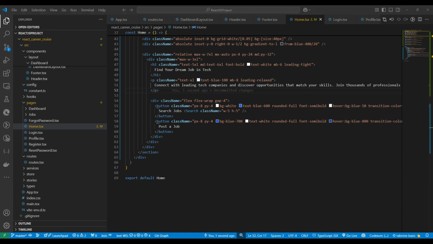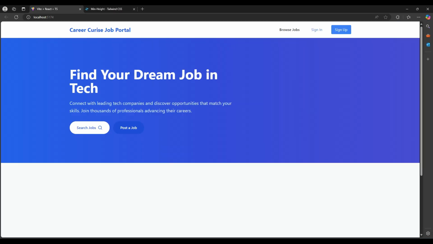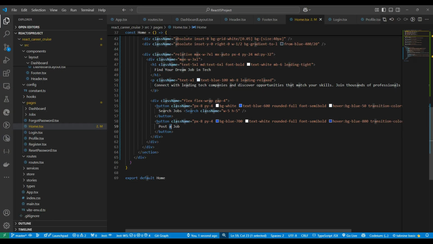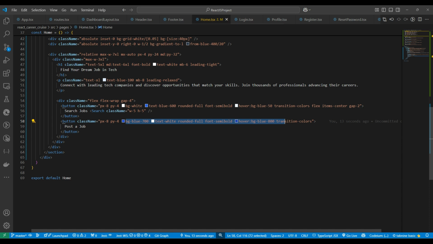Let's see in the browser how it looks and feels. So we'll go there and we can see these things have appeared. This is the search icon. This is a Post a Job button. This job button is actually coming from here. These are all the styles of this button. You guys can change it and play with it. If I change this one, you can see how the UI changes.